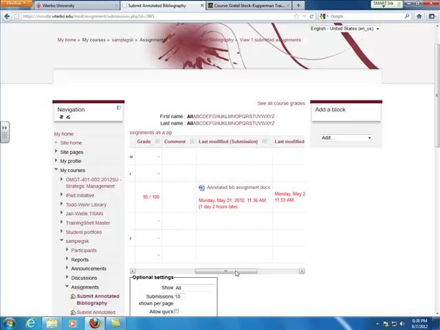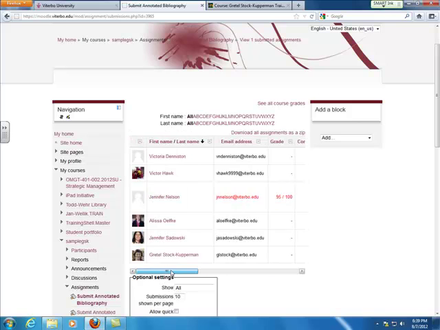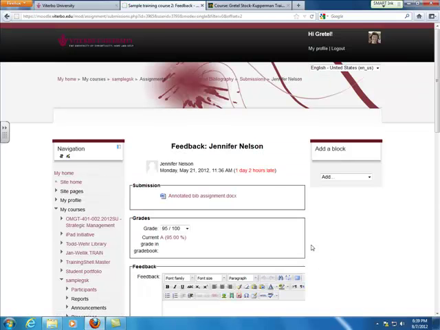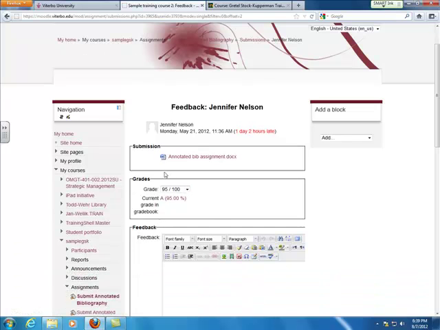I can scroll over, I can view the assignment. I can go ahead over here. Now it would say grade if I'd not yet graded it, but I'm going to say update here so you can see what the grading screen looks like. The submission itself is right here in Word format. The grade that I chose is here. I could update that as many times as I wanted to.